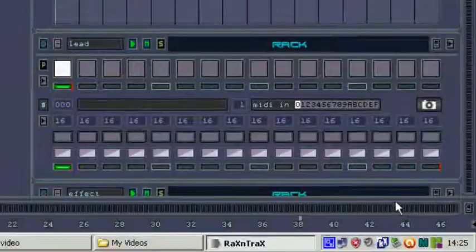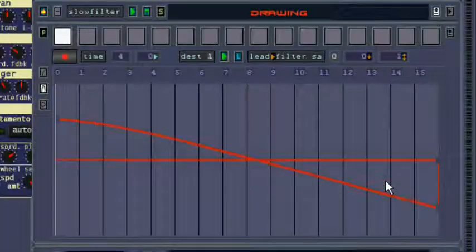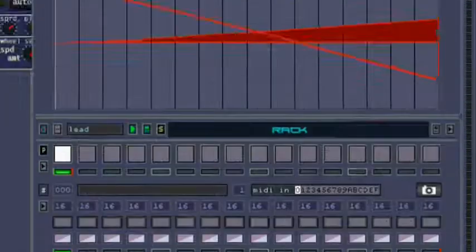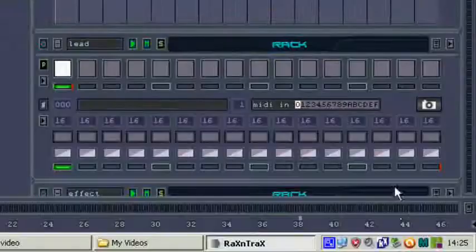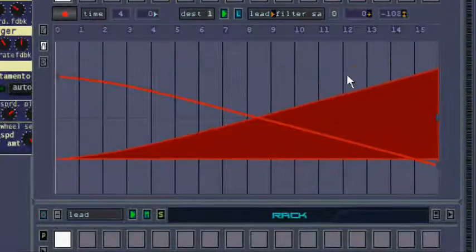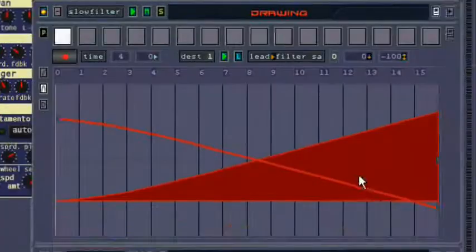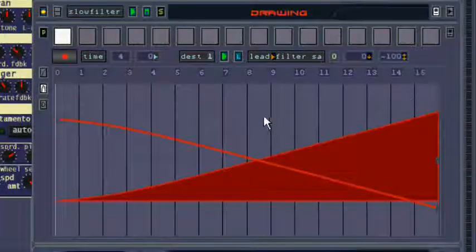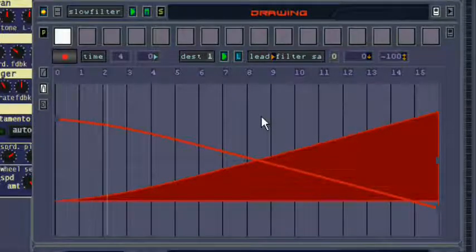I can scale until 0, but I can also scale negative, which means the opposite. So in this way, when one goes down, the other one goes up. Let's hear it. Okay, let's put in some bass.